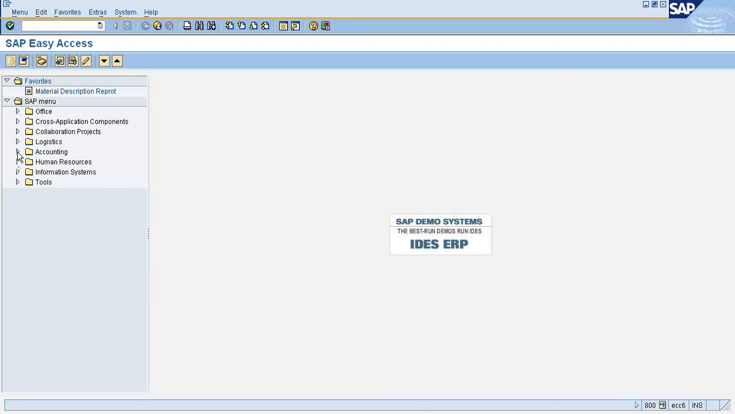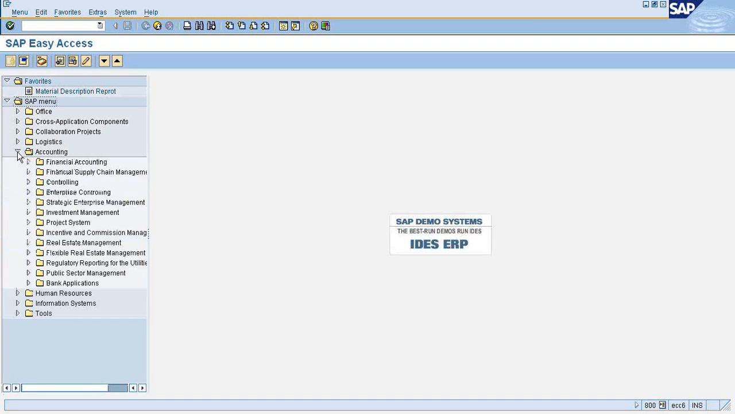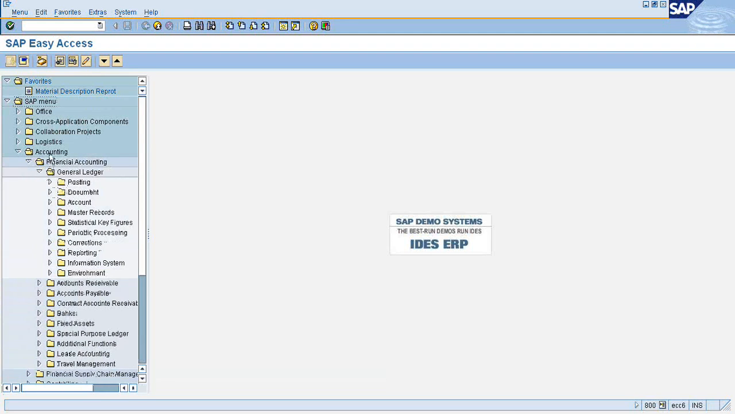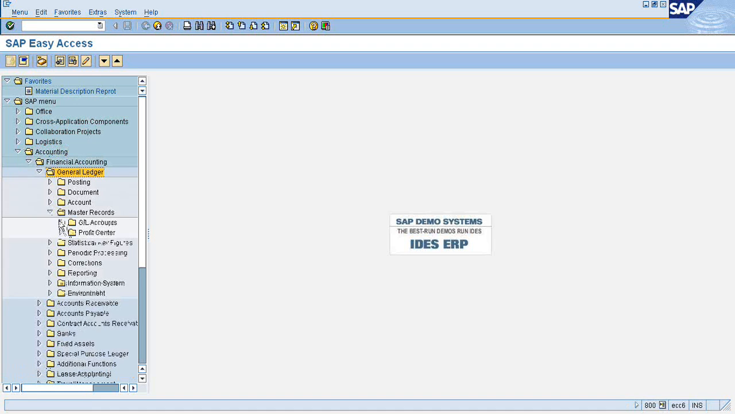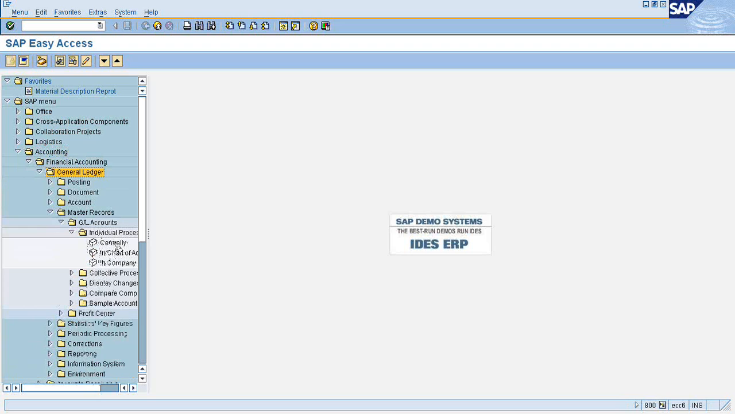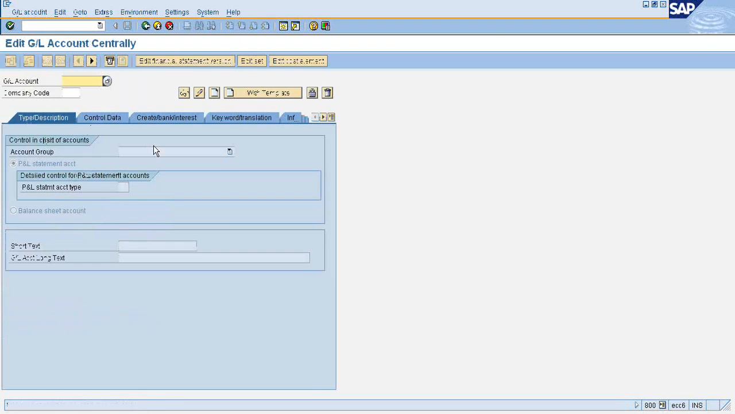From here, let's have a look at the navigation area. If I want to go to the GL account, I need to navigate from Accounting, Financial Accounting, GL Account, Master Records, again GL Account, Individual Processing, and double click on this. You can see the messages here. If I click on this, it shows Edit GL Account Centrally. Just click back to go to the previous screen.